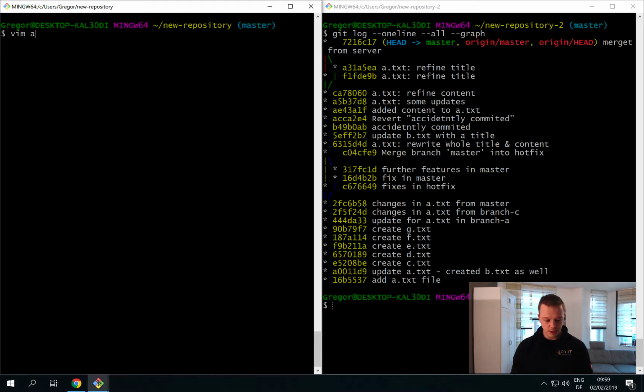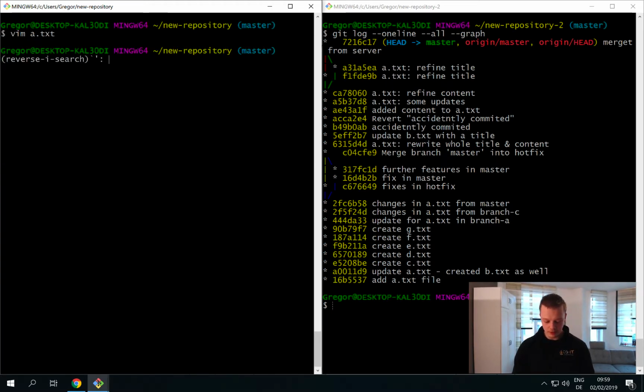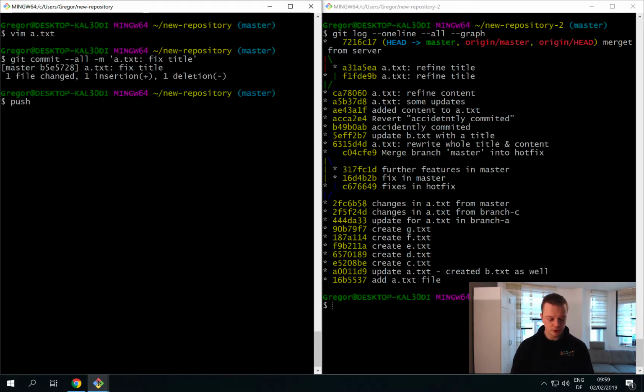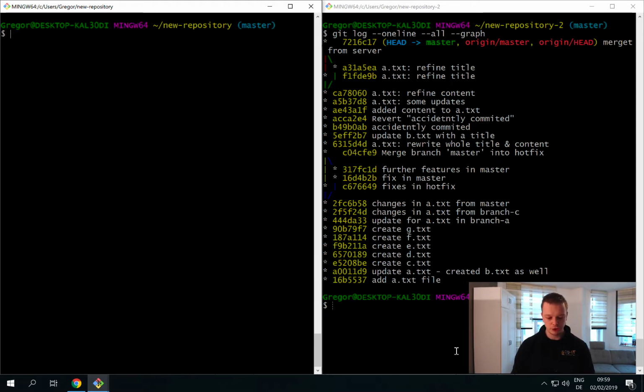We now should be able to get used to this procedure. I open up the a.txt, hit Shift-I to go into the insertion mode. I bring back the article "the" in the text. I hit :wq. I bring up the commit command. And now I say that I fix the title. And I push the change to the server. Oh, sorry, I missed the git in front of it. And now the changes should be pushed to the server.